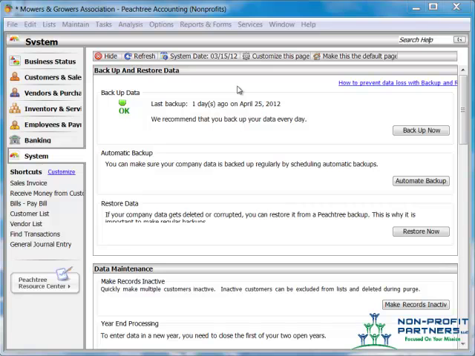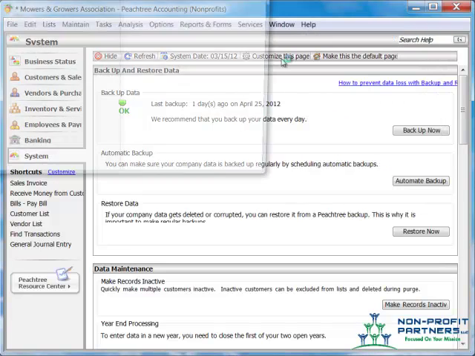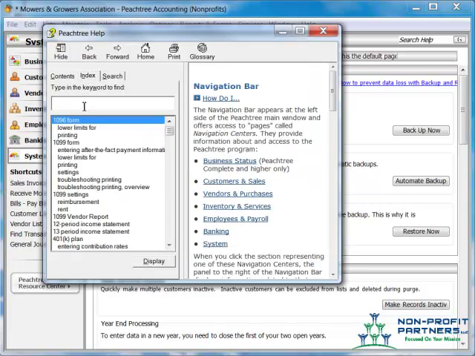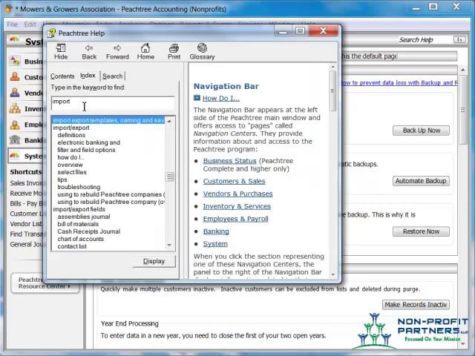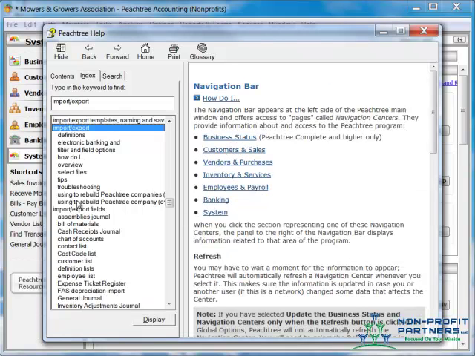How do we find out about imports? The first thing we'll do is go to Help. Open the Help menu. Let's search the index here for import. And it brings up a nice window here with various topics. It covers all kinds of things. Today I want the field definitions.